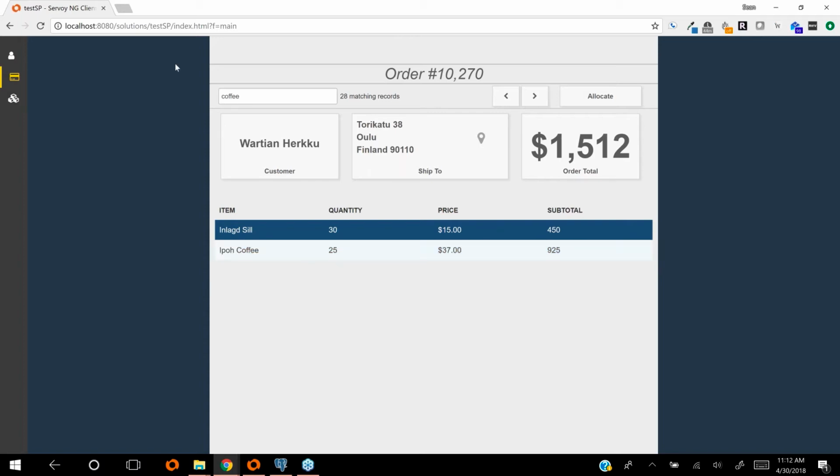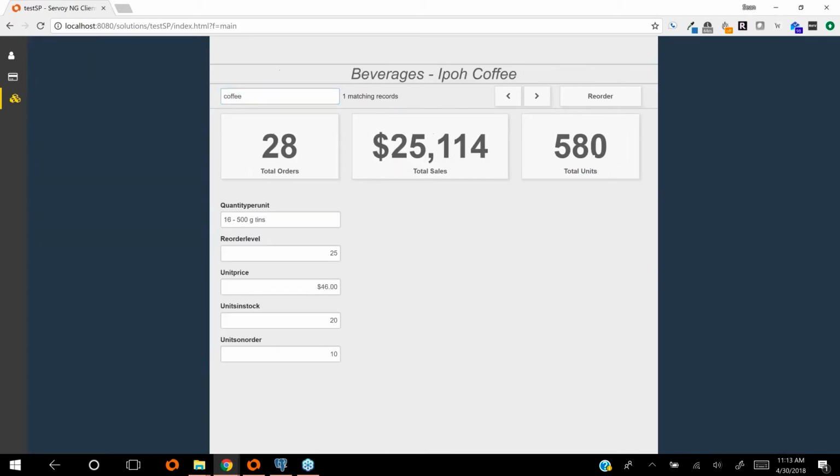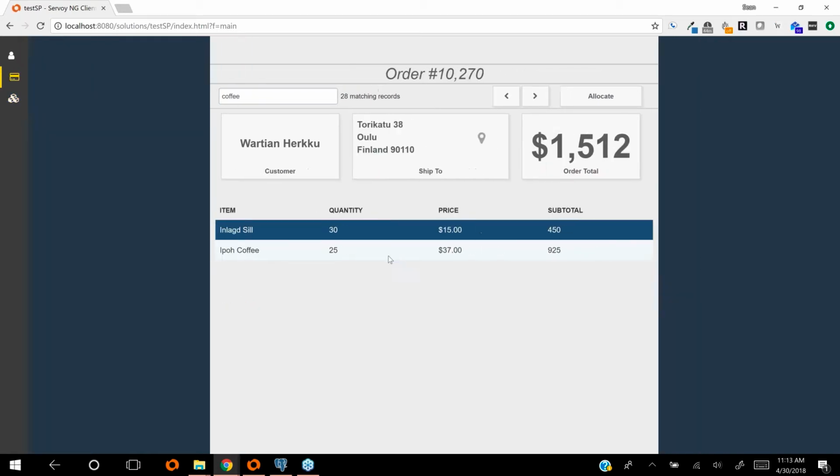Let's say we have a back-end procedure that does all kinds of complicated stuff, checking inventory, maybe doing some other things, and we don't want to rewrite that. So let's also bring up the same product in our product summary form here. You can see that there's 20 units in stock, and on the order there's 25. So we should go below inventory when we allocate this order. So I'm going to push the allocate button.